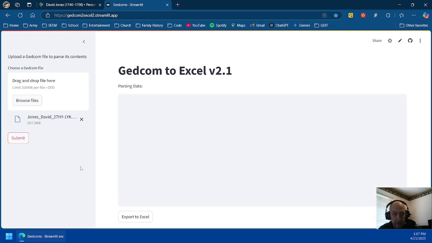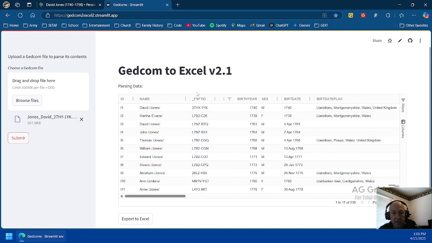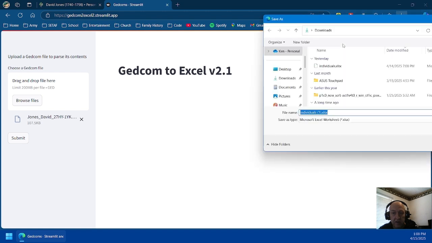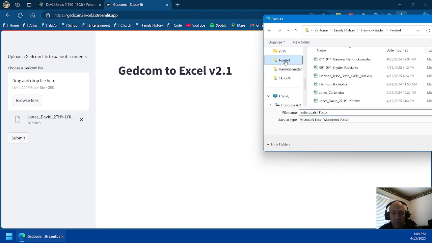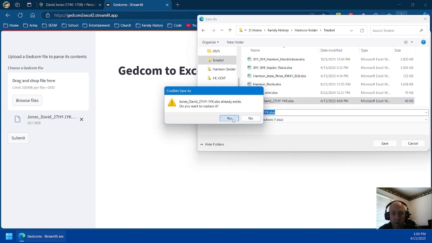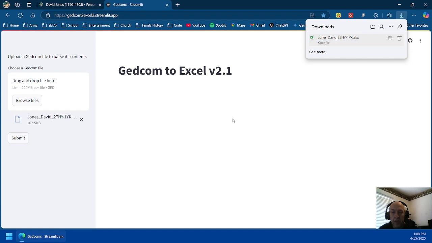I'm going to push submit, and it's going to convert it into this data frame that I can then export to an Excel document. And I'm going to save it back into the tendril folder. And there's the one I've already done, but I'm just going to overwrite it. And once that's downloaded, I'm going to open it and we'll take a look at it.